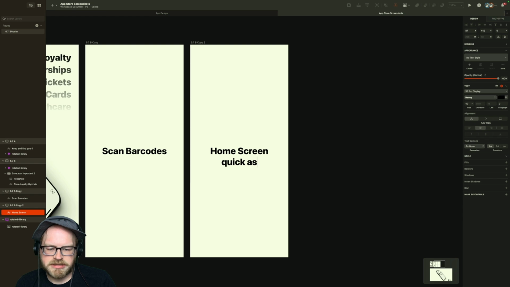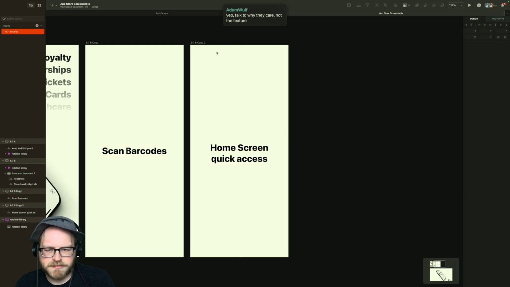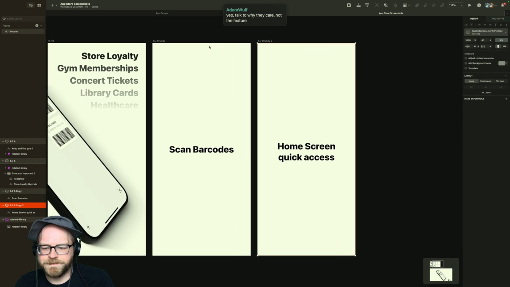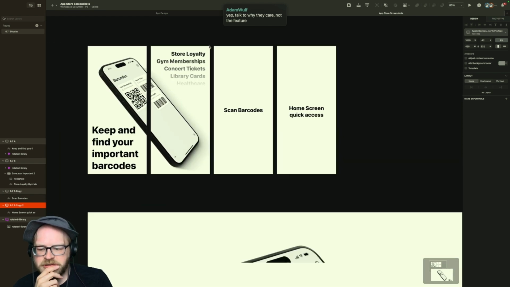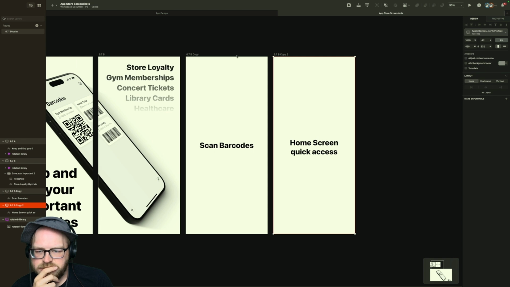Quick access. Talk about why they care, not the feature. Yeah, exactly. Yep. We have the home screen, quick access. We should be naming these as we go. C, D.